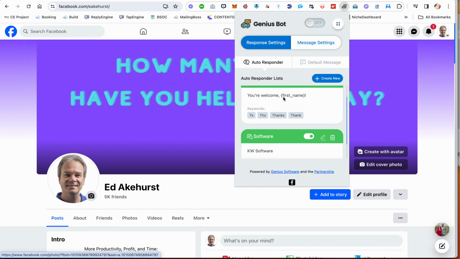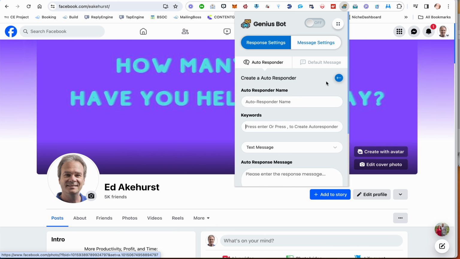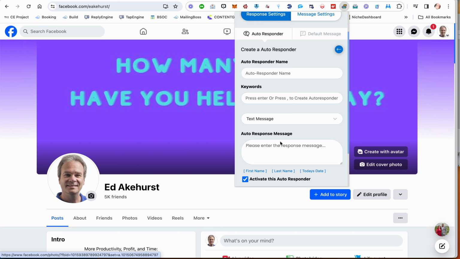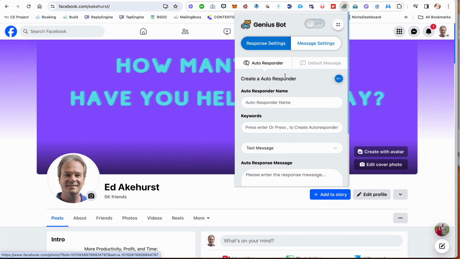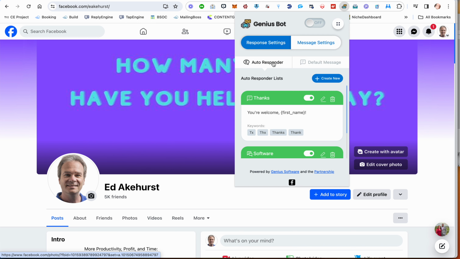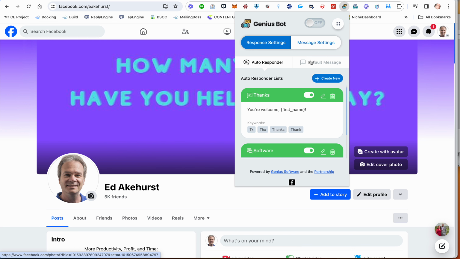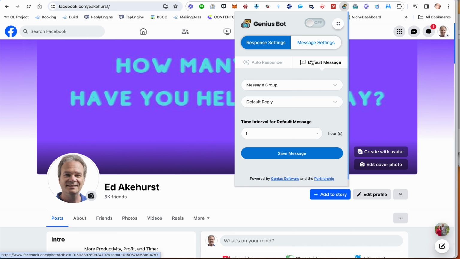Now if we look at there, I've got one down here for keyword, we've got one up here for thanks. So when someone sends me the word thanks, it'll wait the delay I have, and it'll send you're welcome and their first name. You can put any keywords you want in here, have as many of these autoresponders, find keywords that people say, like I have one for software. People always ask me things about software, and I can send a response back with my message. You can also have a default message. Whereas if there are no keywords, it looks for these keywords, thanks, software, you can have as many of these as you want, and if it does not find them, then instead we'll send this default message, okay?